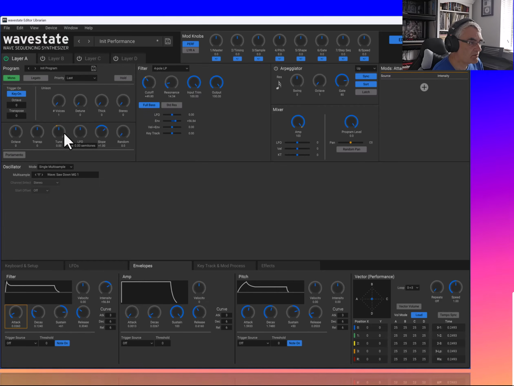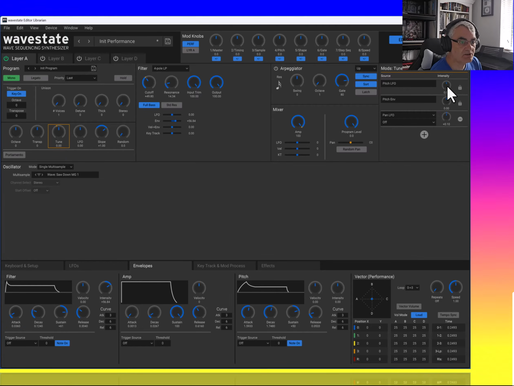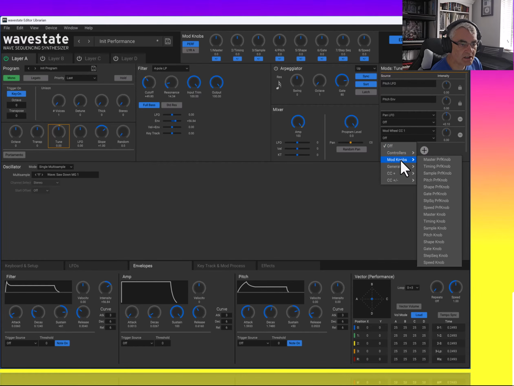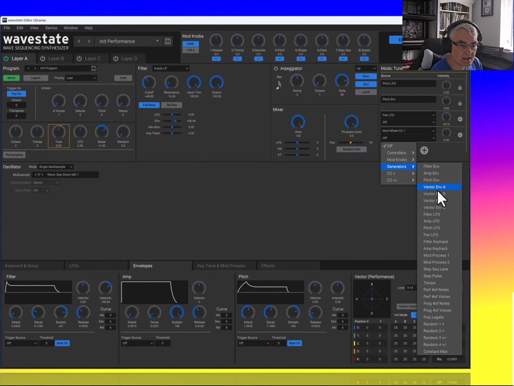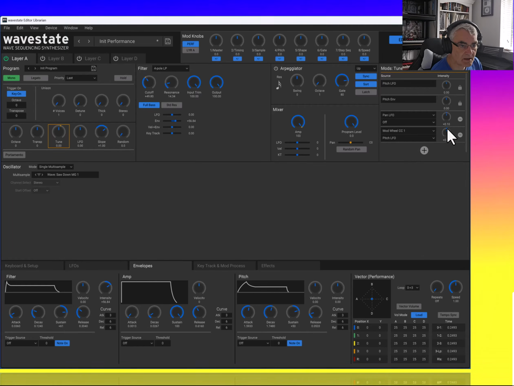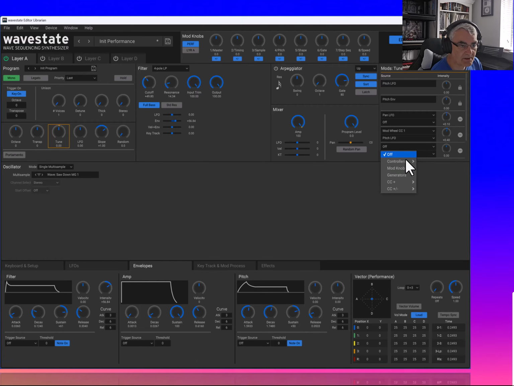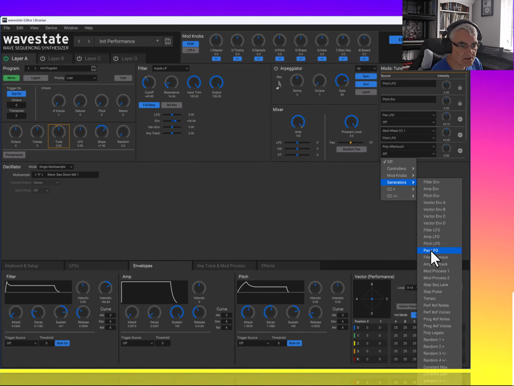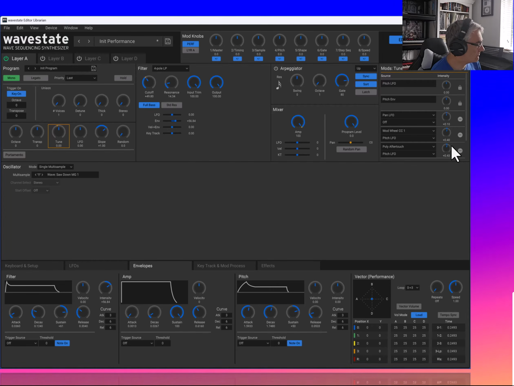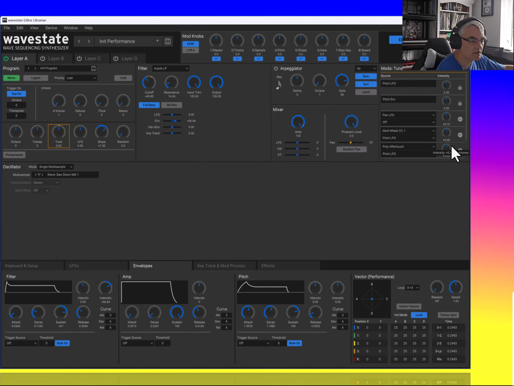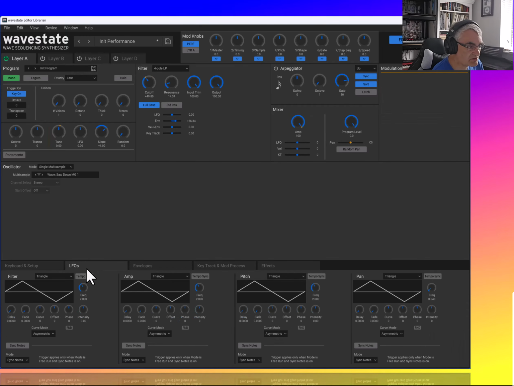As I mentioned about the performance pitch LFO, for that I'm going to go with control of the Moog wheel and the generator as the pitch LFO. Try about there, and I'm just going to replicate exactly the same thing for poly aftertouch, pitch LFO. Okay, speed is too slow on that, so I go to our LFOs, go to our pitch LFO and put that speed up a bit.